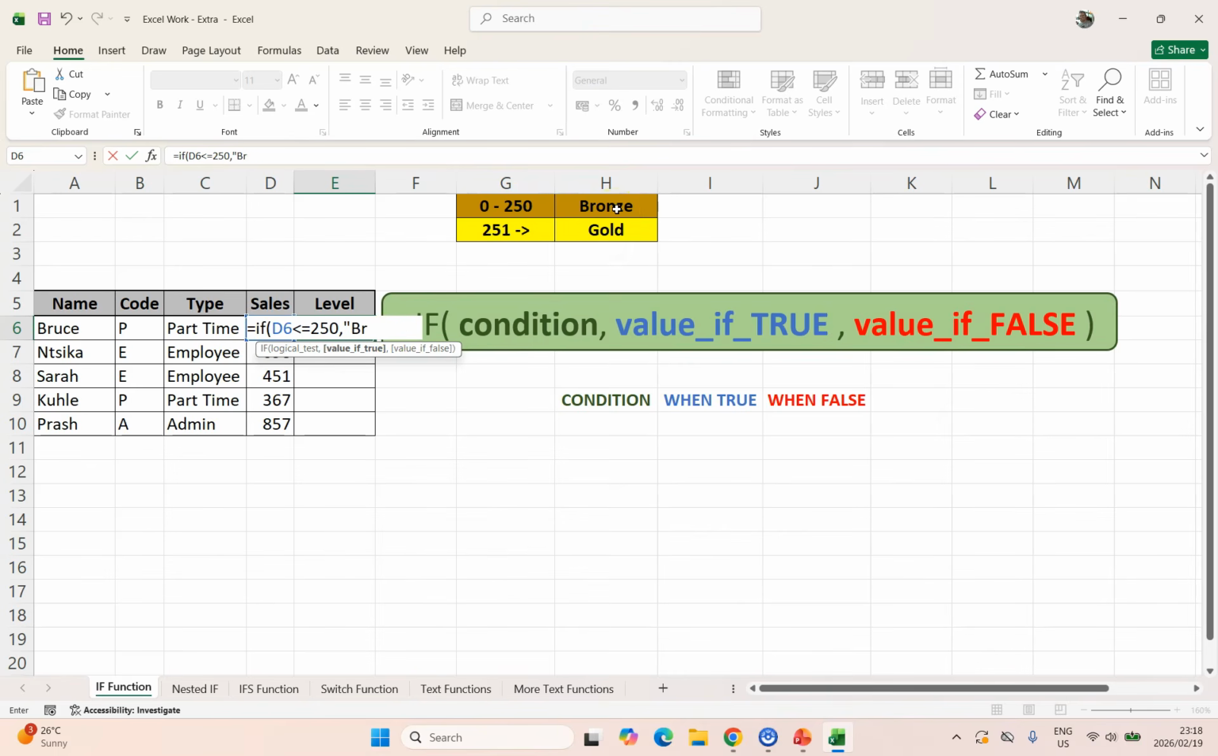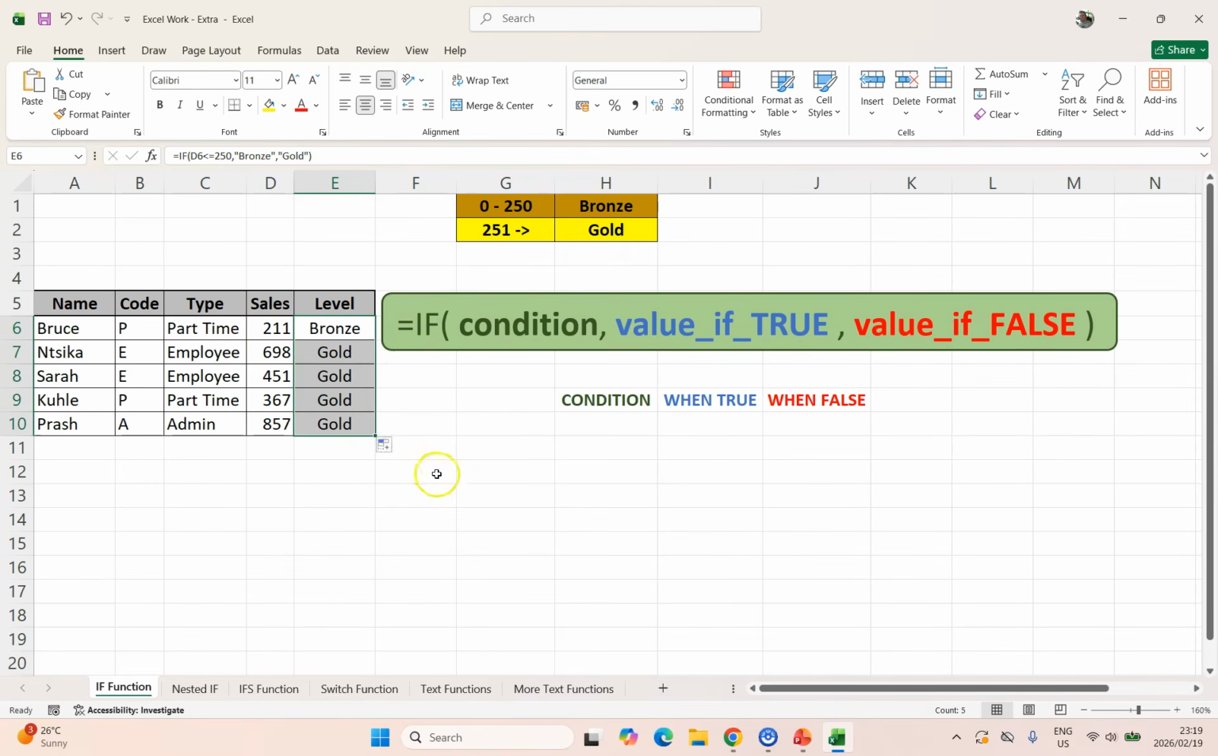So I will put in double quotes "bronze", so that it displays the word bronze. So that's what must happen if it's true. If it's not less than or equal to 250, then obviously it's greater than 250, including 251, and then it's going to be gold. So if it's false, we will put gold. If I run it, you can see all those that are below 250 are going to be bronze, and those above 250 will be gold. We could have written it, for example, if D6 is greater than 250, then the true statement would be gold and the false statement would be bronze. So that's how we did an if statement.